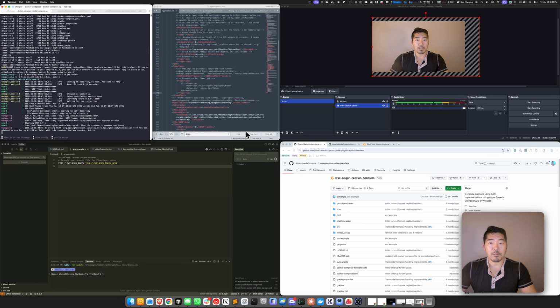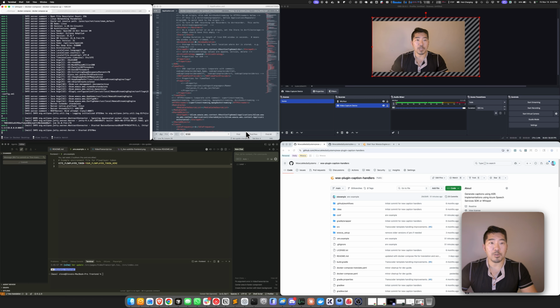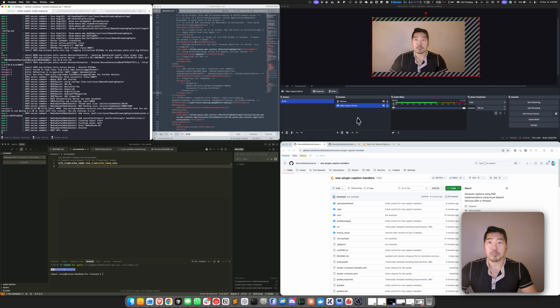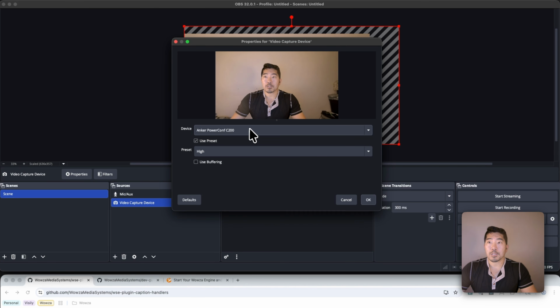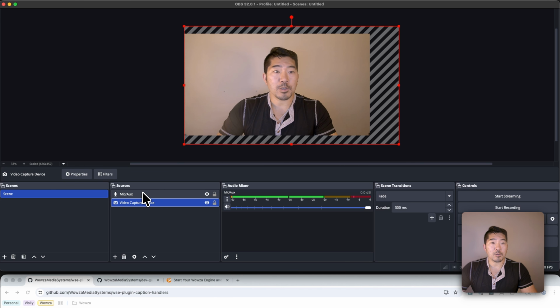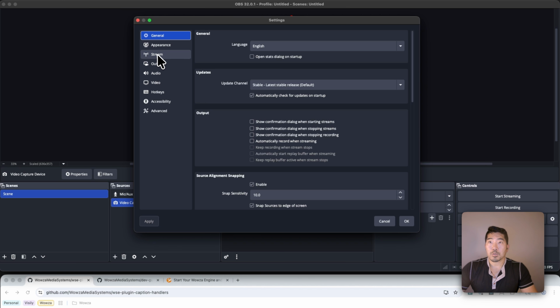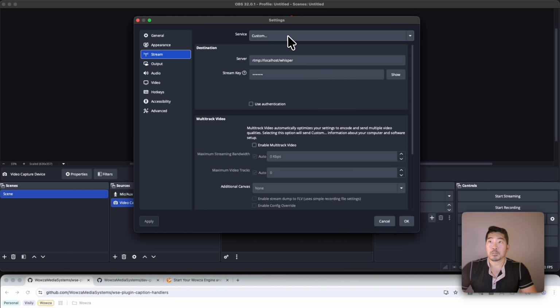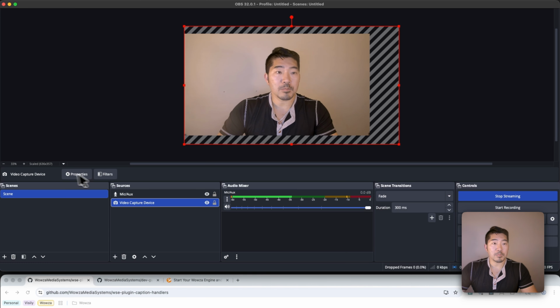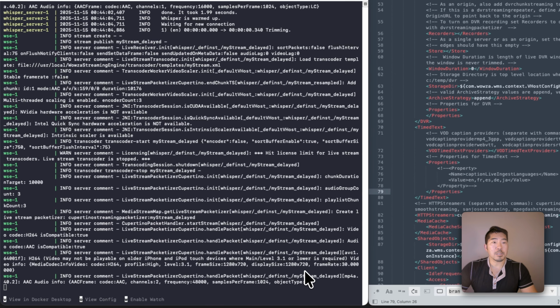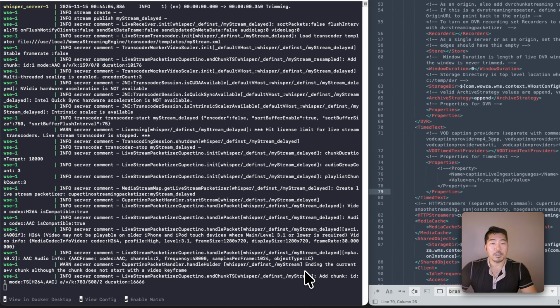Now we want to start streaming from our local machine using our webcam and microphone. Open OBS Studio, open a video capture device, and select your webcam as well as your microphone. Then click on Settings, and on Stream Settings, select a custom service, set the server to localhost/whisper, and set the stream key to MyStream with a capital S. Click OK, and let's go ahead and start streaming. In the terminal where Docker is running, you should see the speech-to-text output. In the next step, we'll display this in our React web application.